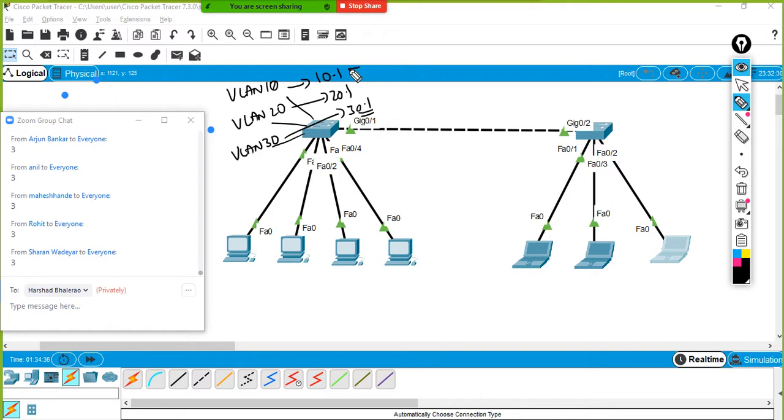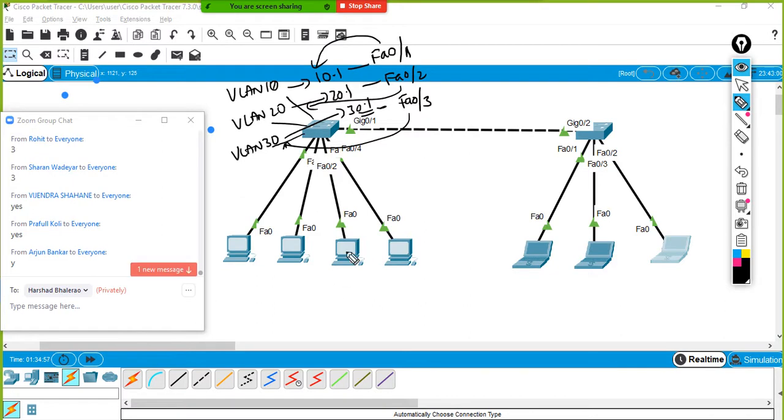And the first port, FastEthernet 0/1, is shifted into VLAN number 10. FastEthernet 0/2 is shifted into VLAN number 20. FastEthernet 0/3 is shifted into VLAN number 30. Right, guys? Everybody, say yes or no. Now, port number 2 belongs to VLAN number 20.